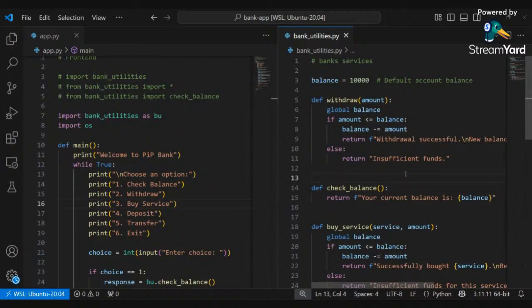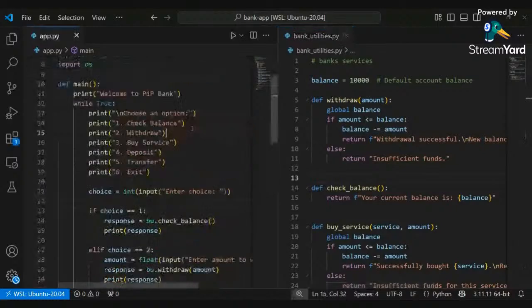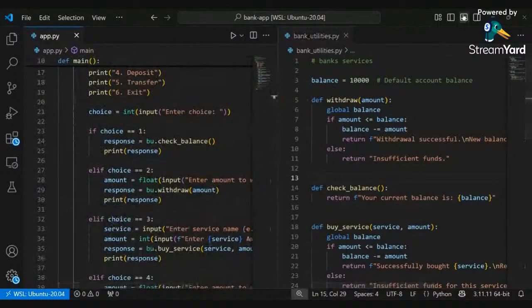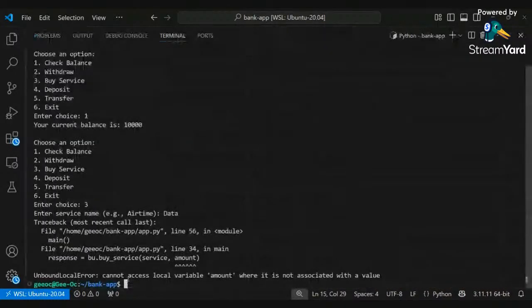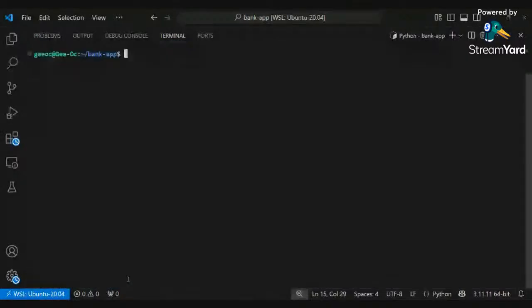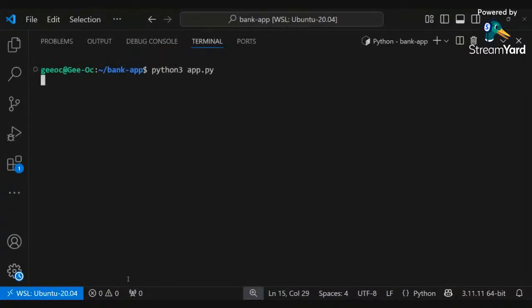So yes, I think we've tested everything. Let's rerun this app file again. Let me clear my screen. Let's say python3. I'm using python3 because I'm using Ubuntu, or I'm using Linux. If you're using Windows, it's just python. So python3 app.py. Let me make my terminal big so that you guys can see.